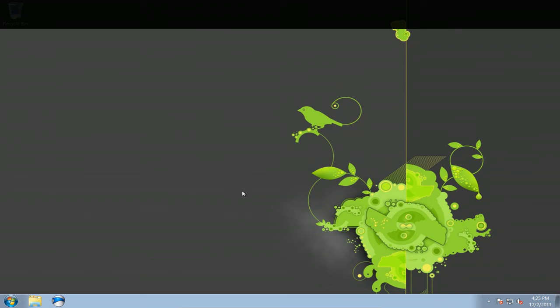So if you're a Linux user, or maybe you want to be a Linux user in the future, then maybe you would use this on Windows first. Get used to it, and then when the time comes you want to switch over, you can do that.